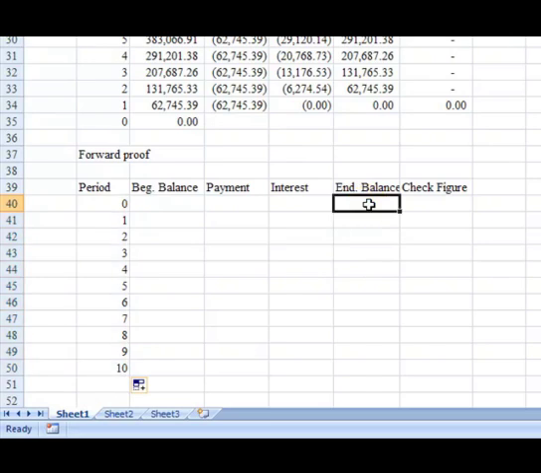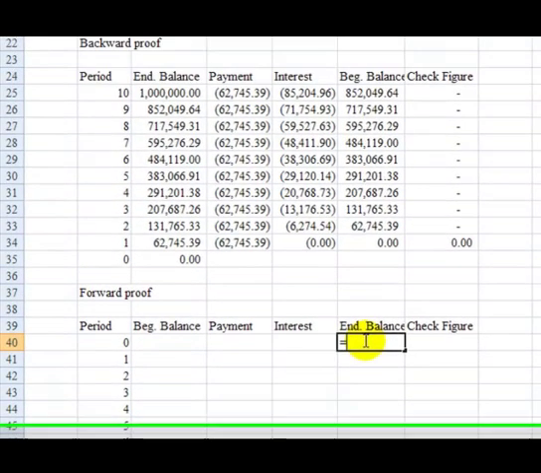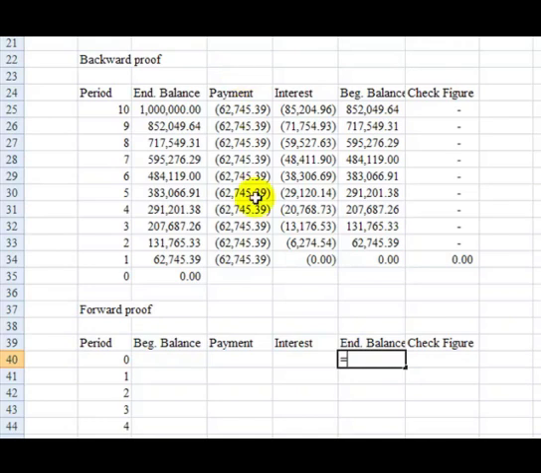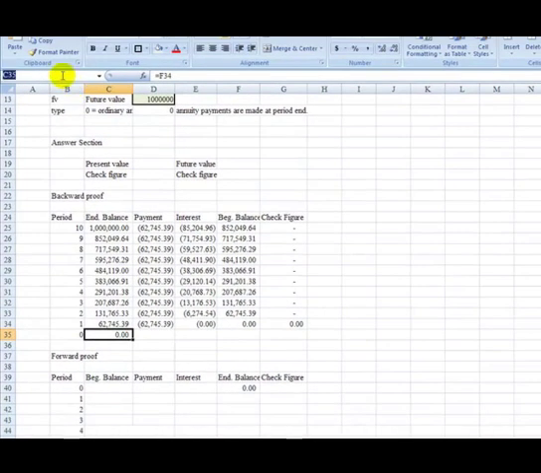And what we're going to do here is start with the beginning balance, and build it up to the ending balance, which should be $1 million down the road. So our ending balance is the ending balance there. For period 0, the ending balance is 0, just like period 0 in the backward proof is 0. Okay, and why don't we give this a name, end balance.